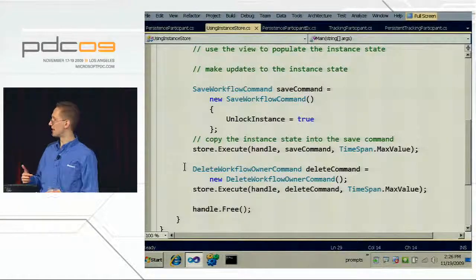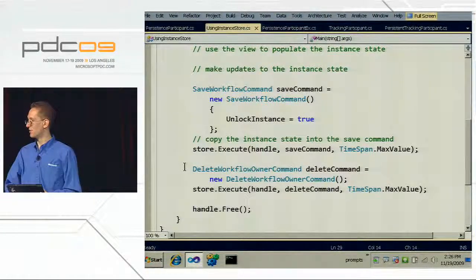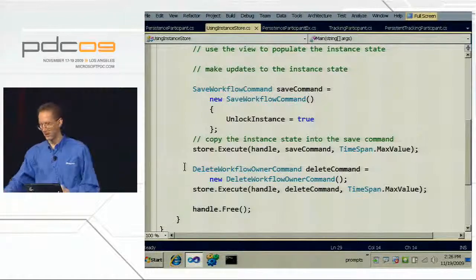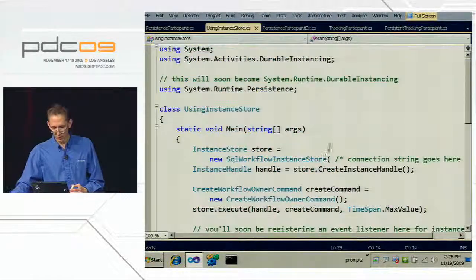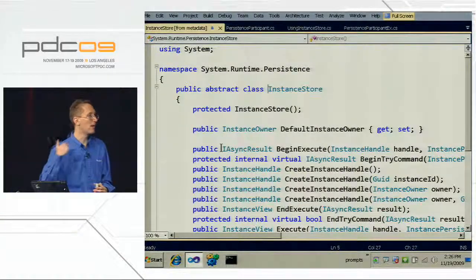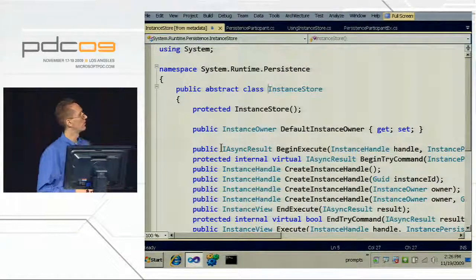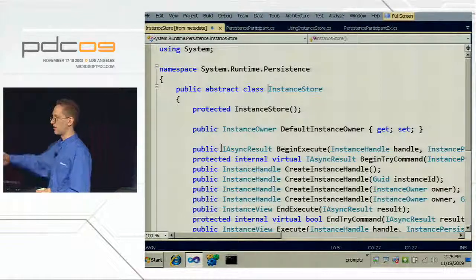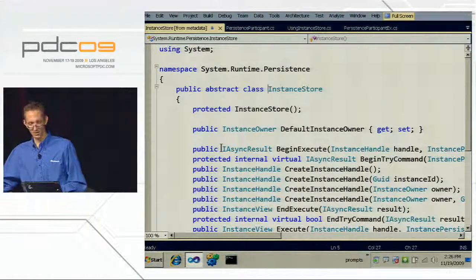Let's look at it from the side of the instance store. So what happens when I actually want to implement one of these beasts under the covers? I'll do that again by just jumping in and looking at what I am going to implement as an author of an instance store. So you see instance store is an abstract class. SQL Workflow instance store is just a subclass that fills these in.